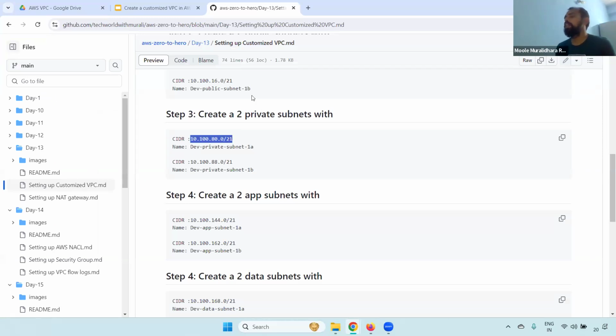You may ask the question, Murali, after /16 you can give /24 or /25, right? Yes, correct. But I'm giving some gap between public and private, so that in future, if you require another public subnet, you can create it as /24 after 10.100.25, instead of making it clumsy. That is the reason I have given some space between 16 and 80. If you wish, you can give the same continuous range.